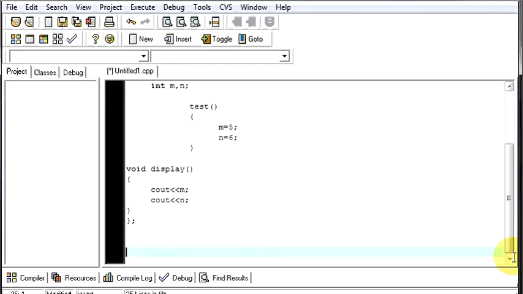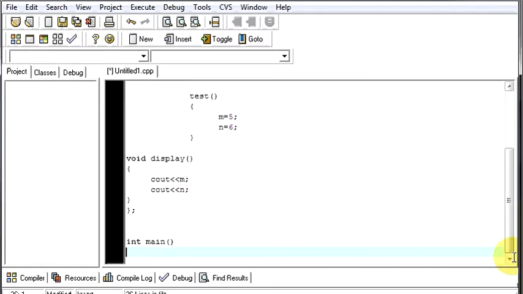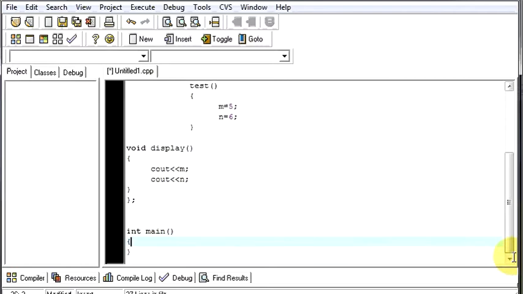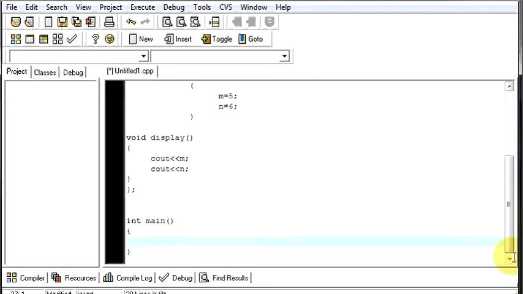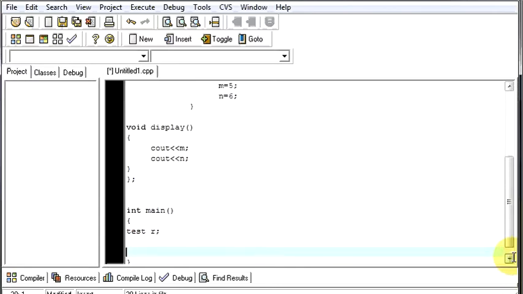So now we'll go with our main function. Our main function will be int main, with parentheses. Then in the main function we will create an object of our class. The class name was test. See, this was our class name. So we'll create an object for this class. Let's say test r. I'm just going to call only one function, that is display.